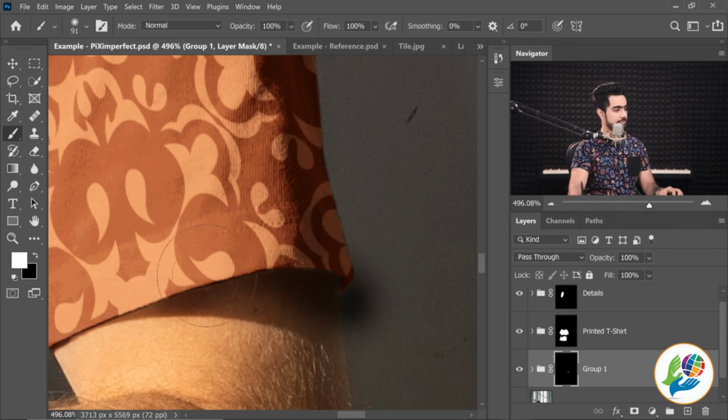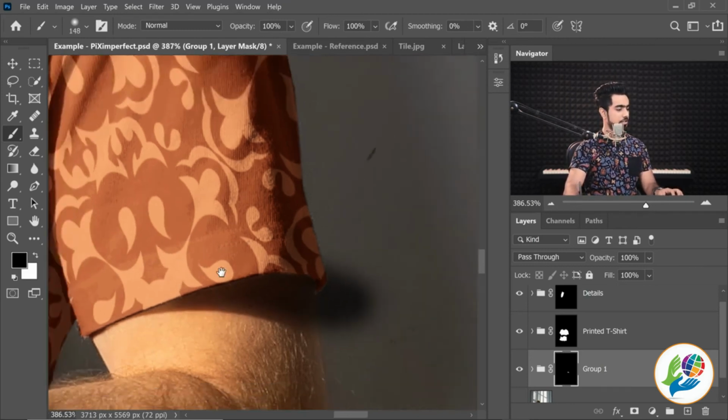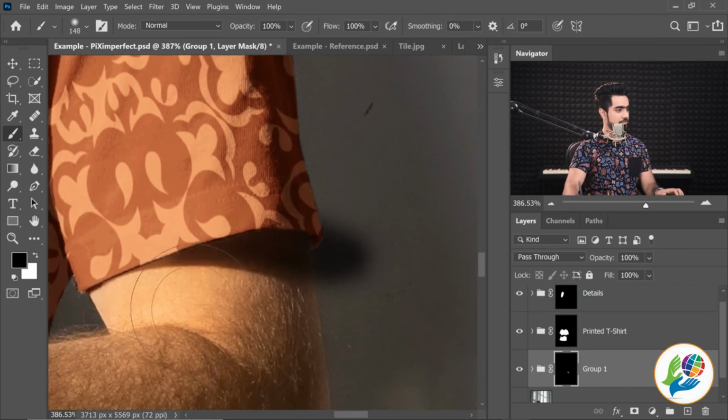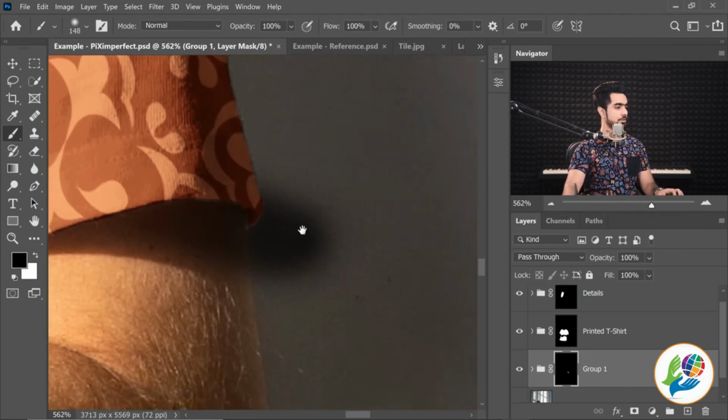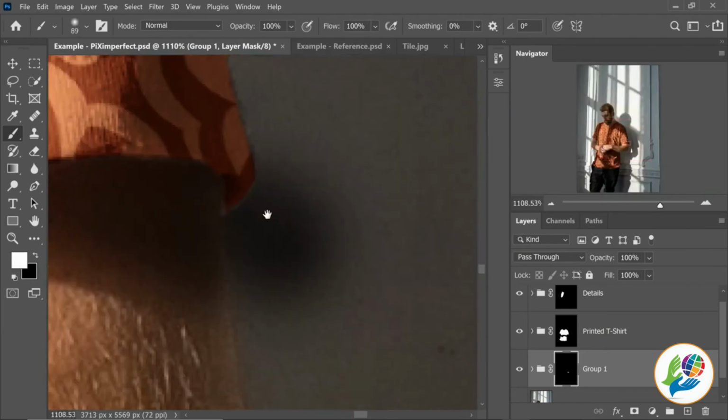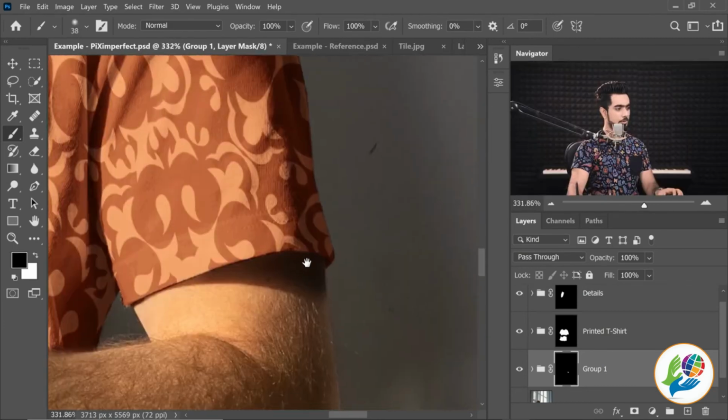As simple as that. I'm gonna make the brush a little larger and remove it from the outside areas, of course. So this area is where we didn't need it. Alright, there you have it.